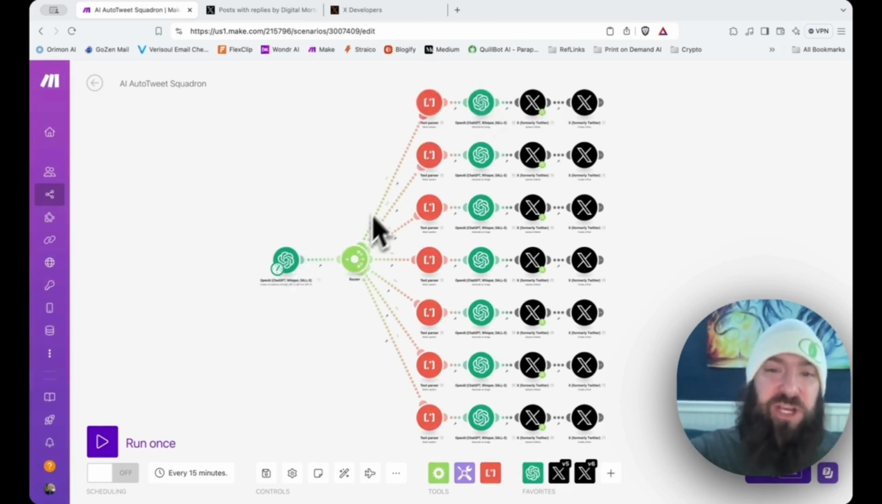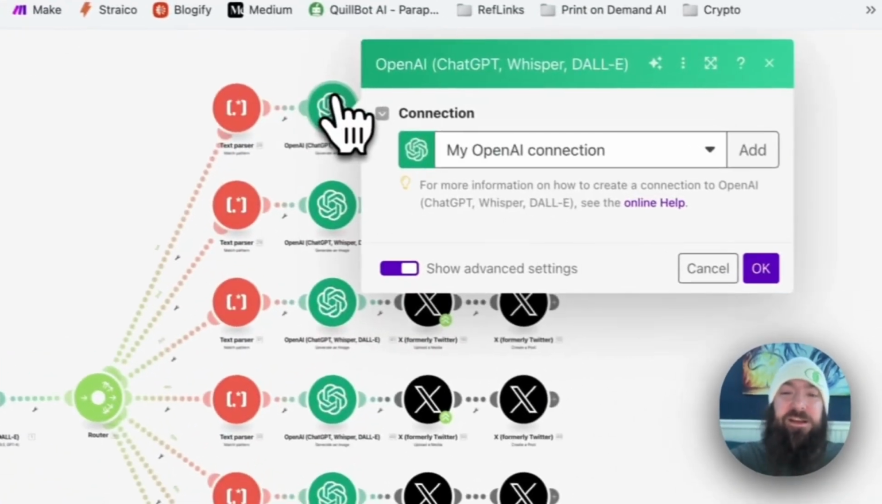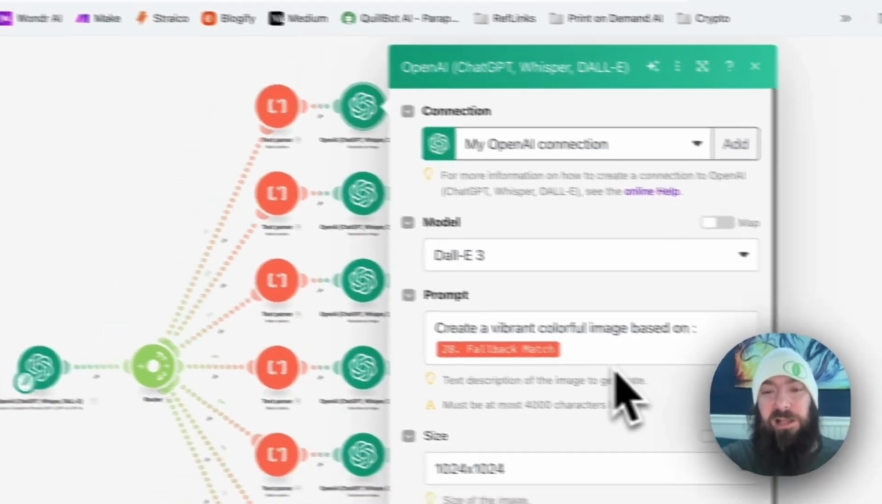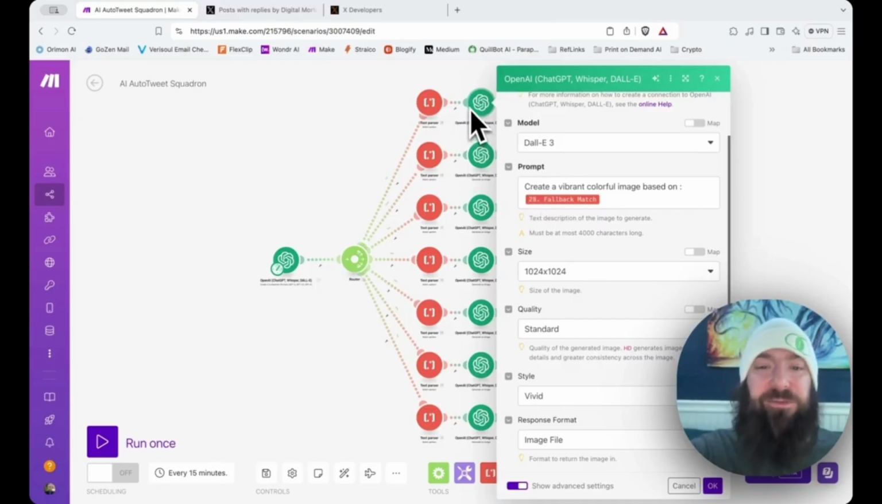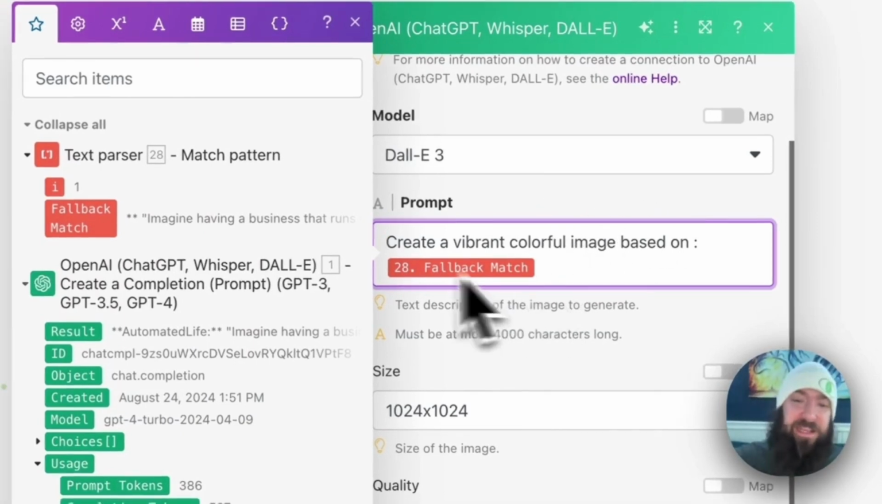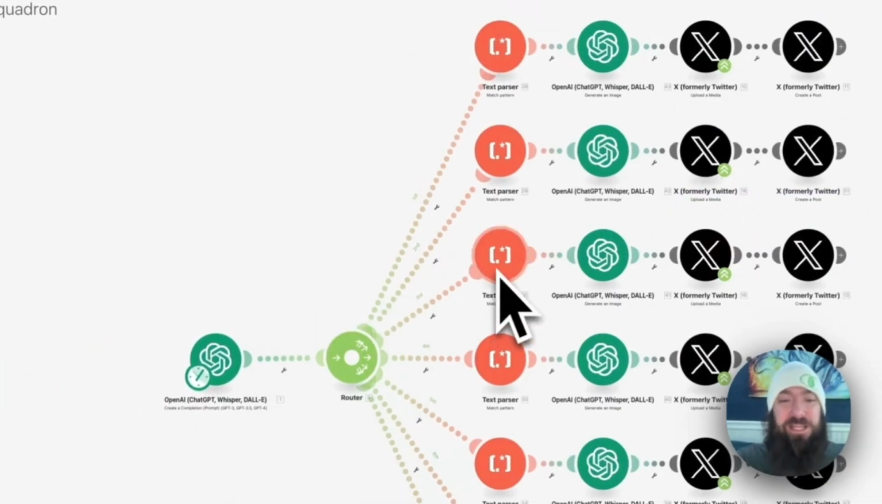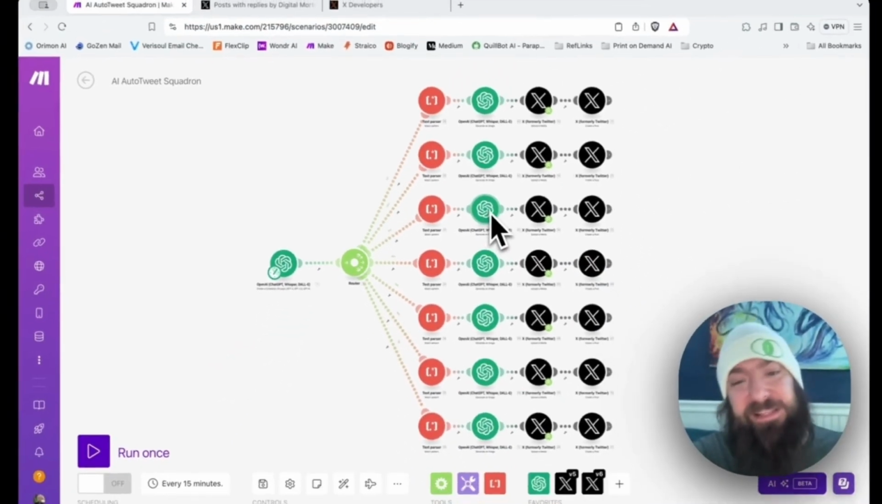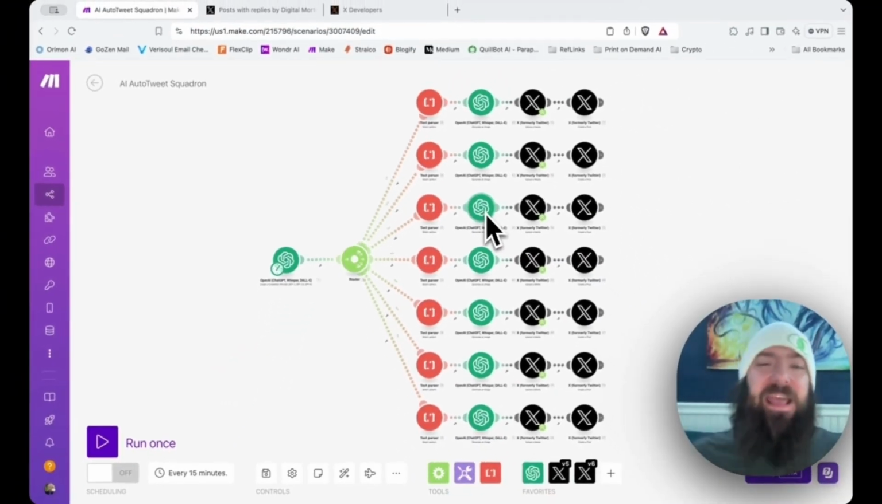Then I use the generated tweet and its context to generate an image with Dolly 3. Right here, Dolly 3 is configured identically in each one. The prompt just says create a vibrant, colorful image based on, and then it gives my fallback match. So I'm actually using the text to create the image so that the image is created in context of what we're tweeting about, and then it sends it out to the Twitter account.